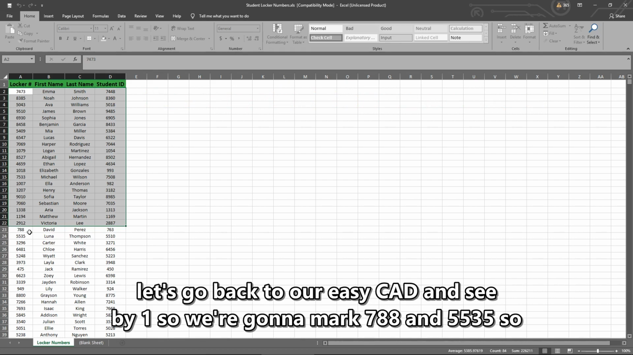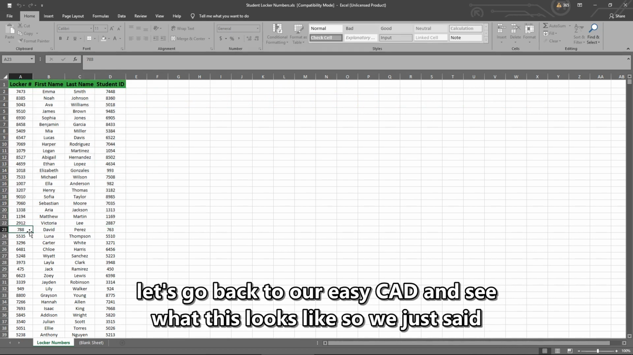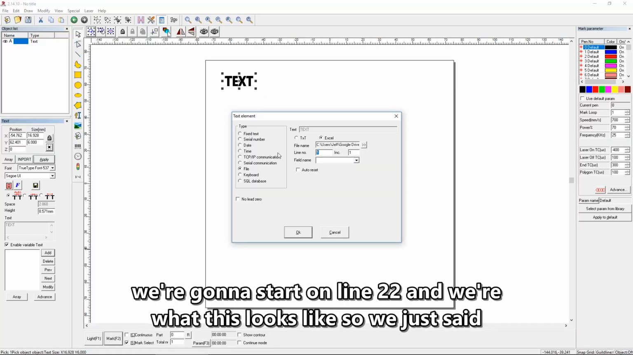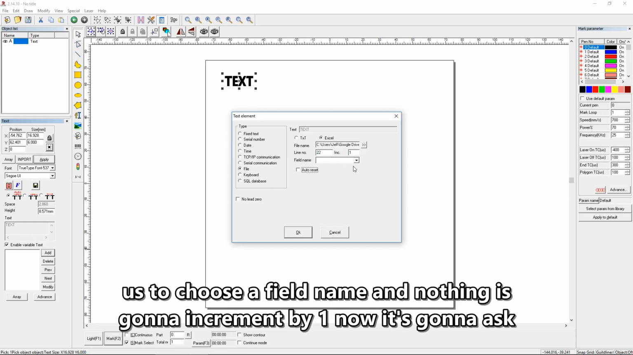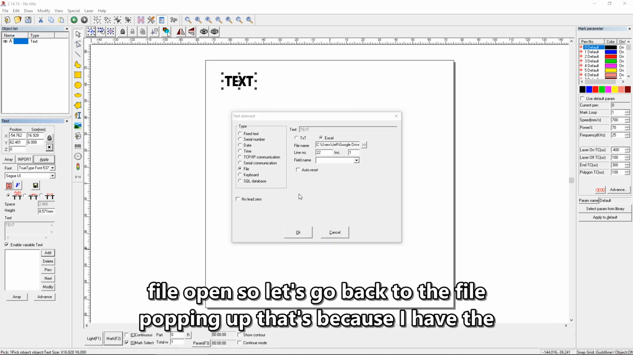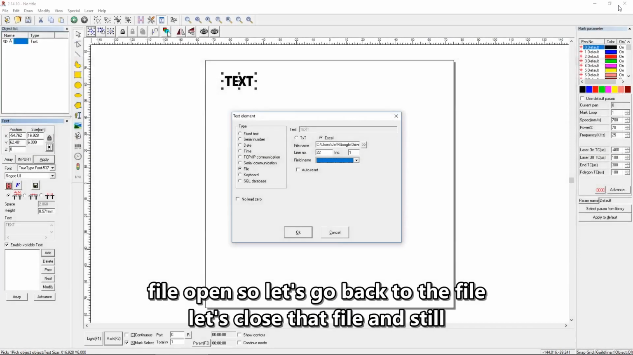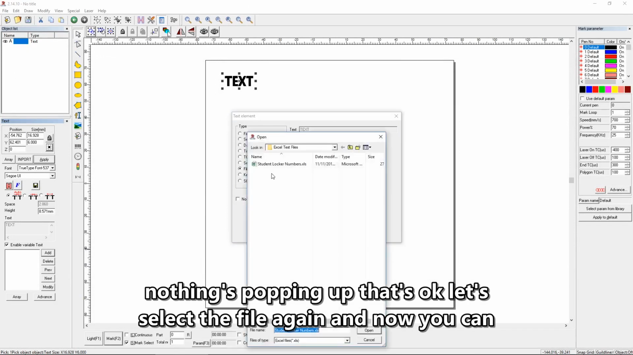So let's go back to our EZCAD and see what this looks like. So we just said we're going to start on line 22, and we're going to increment by 1. Now it's going to ask us to choose a field name, and nothing is popping up. That's because I have the file open. So let's go back to the file. Let's close that file. And still nothing is popping up. That's okay. Let's select the file again.